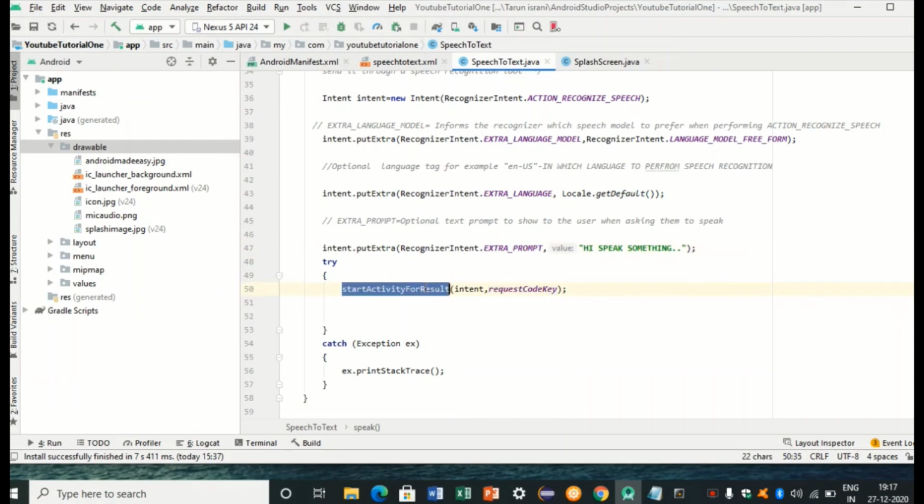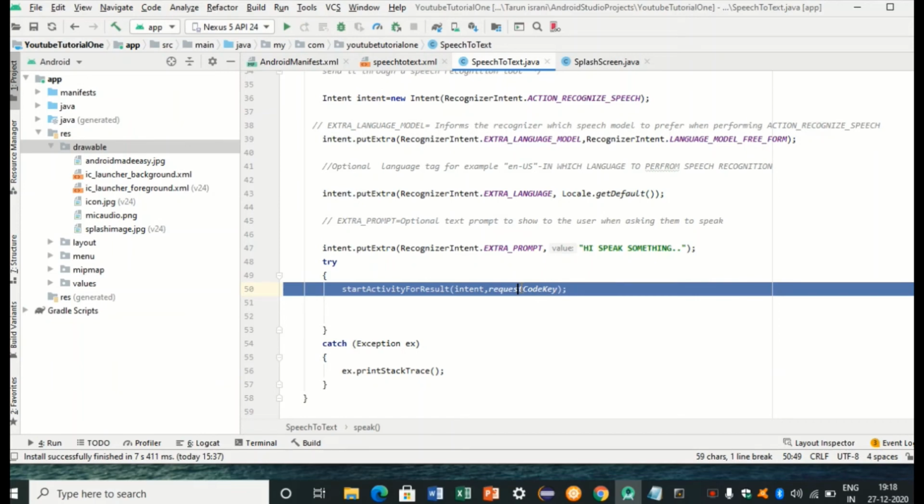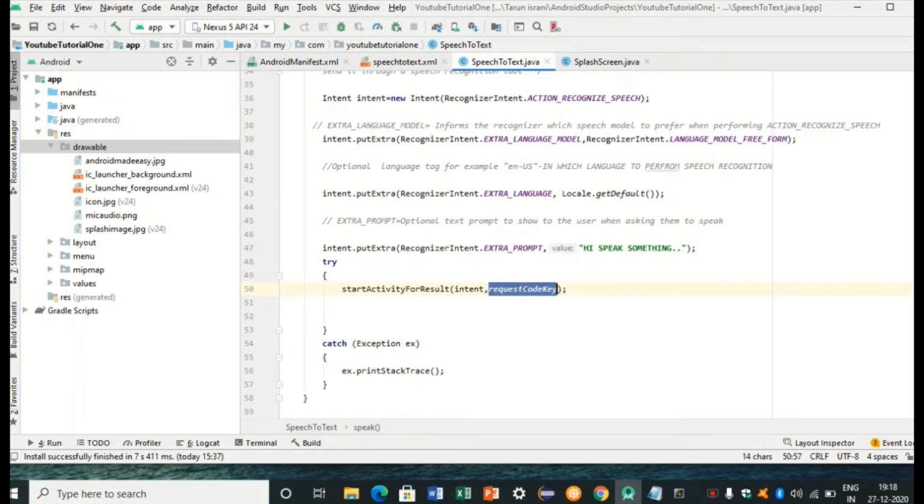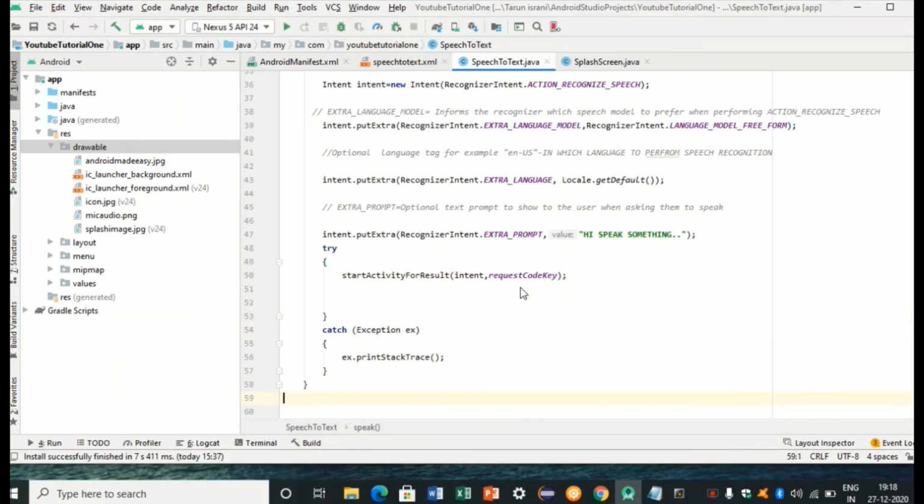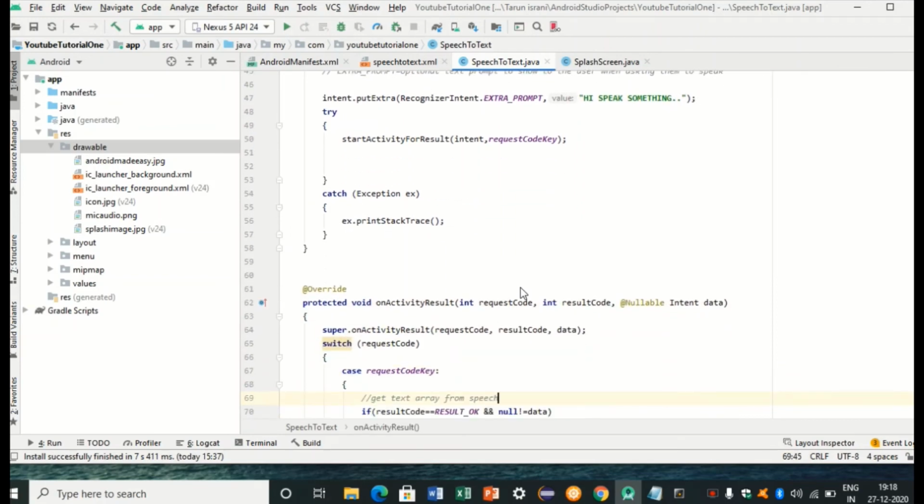And then we'll start activity for result. Here we'll pass our intent and the request code. The request code we have made 1000, an integer value. So here we come inside our onActivityResult method. This is an overridden method. Just press Ctrl+O and you will get this method in your Android class. The parameters passed in this method are request code, result code, and data.